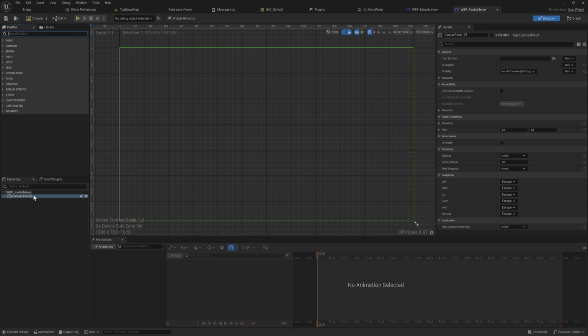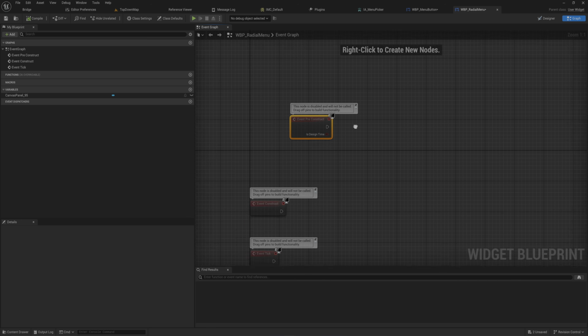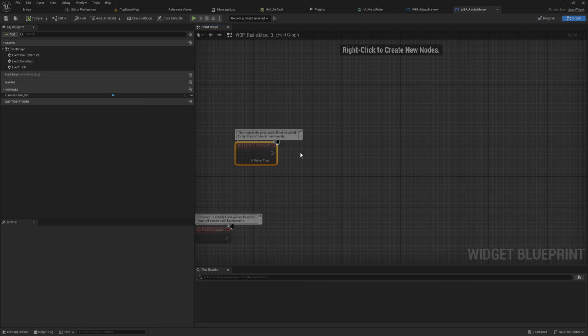Anyway, with that disclaimer out of the way, make sure that the canvas panel is selected and we set it to is variable because we're going to be dynamically adding stuff to it. And then we can immediately move into the event graph because there's nothing that we actually need to set up in the designer for this. This is all going to be code. And we're going to be working in event pre-construct here, mostly.